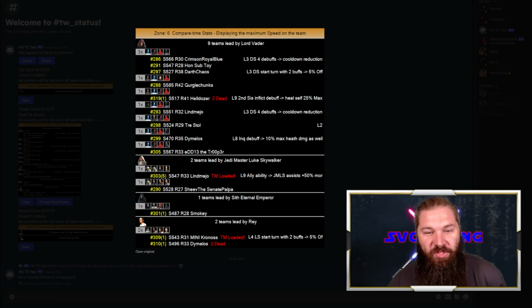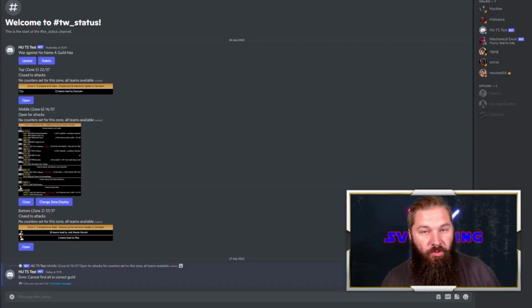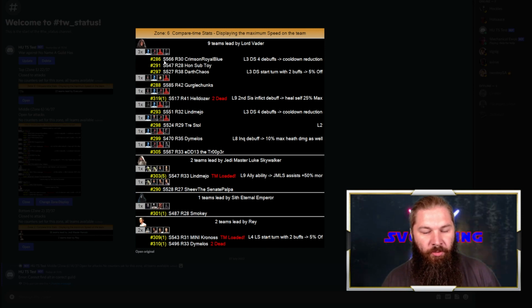All of the teams will be sorted by leader. So you can see here we have 9 teams led by Lord Vader, then we have another 2 teams led by Jedi Master Luke Skywalker, and then we have the C teams and the Rey teams. You can also click to change zone display, which will change the second value here, which now is speed 566. As you can see at the top here, compare time stats, displaying the maximum speed on the team. Clicking change zone display will change what is displayed in that field.